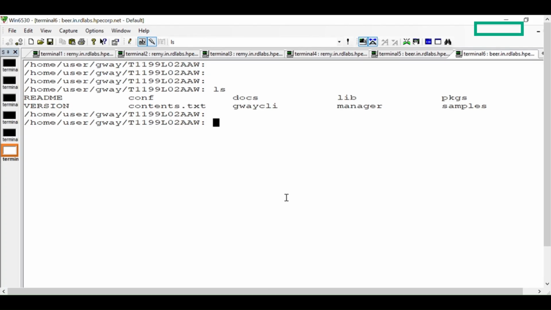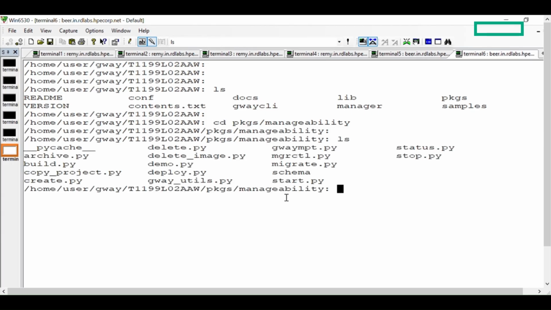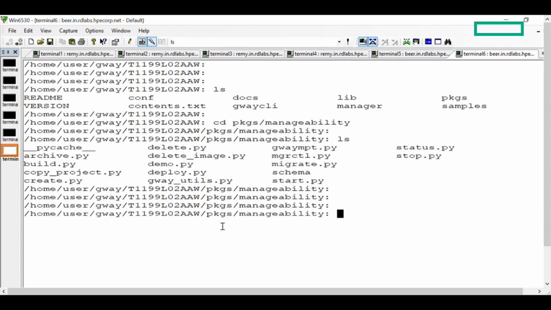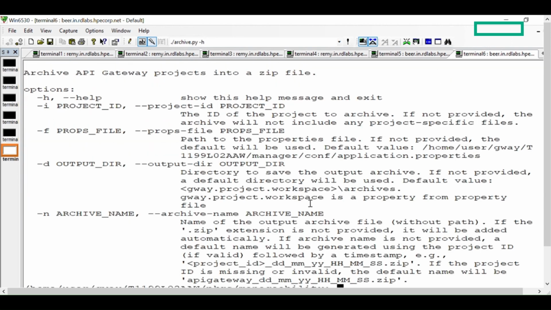First, navigate to your API Gateway installation directory. From there, go to the Packages folder and then to the Manageability folder. As you can see, you will find the archive.py script here. Let us run archive.py -h to see the usage information and the parameters it accepts.